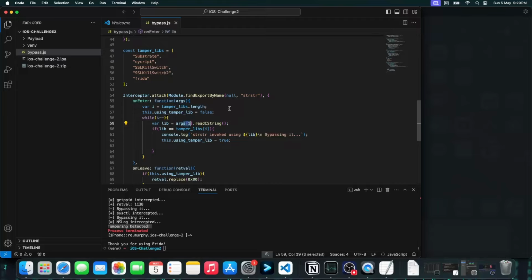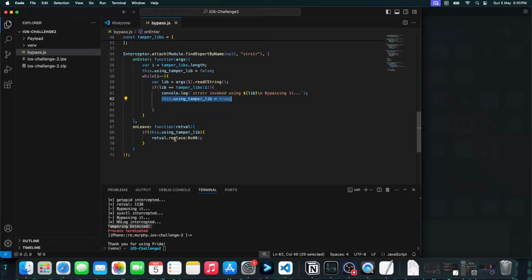So if the library name which is being passed in the strstr function is equal to one of these libraries, then basically it will tell that the suspicious framework is present on the device. We need to bypass it, and for that I have used this flag and set it to true. Then in the onLeave method, if this flag is true, I am simply replacing the result of the strstr function with 0. Okay, if the strings don't match, the strstr function always returns 0. So that's how this bypass works.